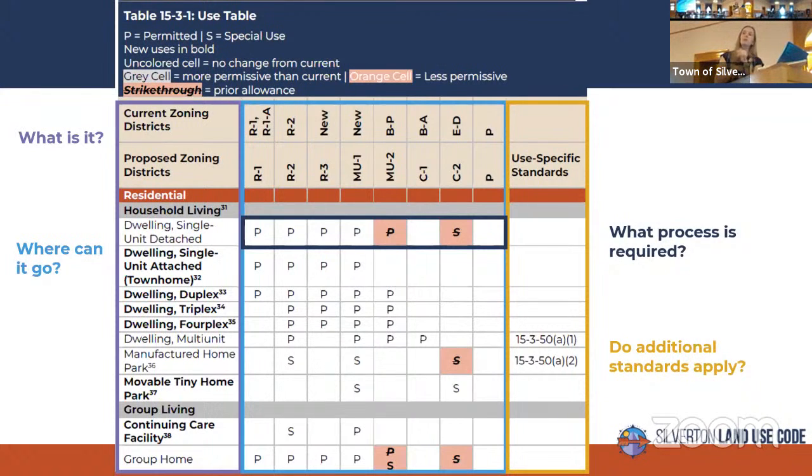And next, the middle section answers, where can that use go and by what process? So if there is an S in the cell, that means a special use review is required. So that cannot be decided on by staff, versus a P, which means permitted. So that is a use that staff can approve by right. And then if there is no letter in the cell, that means the use is prohibited.